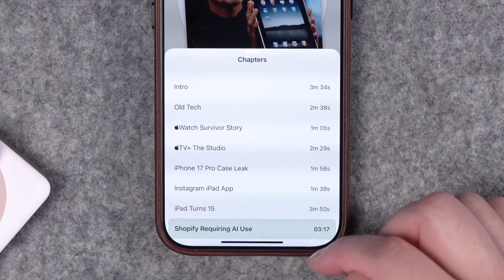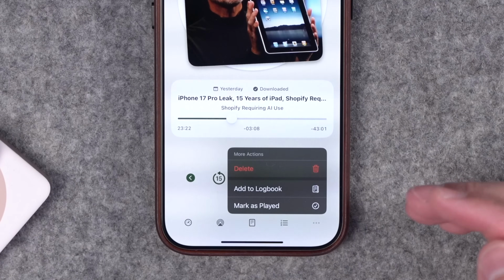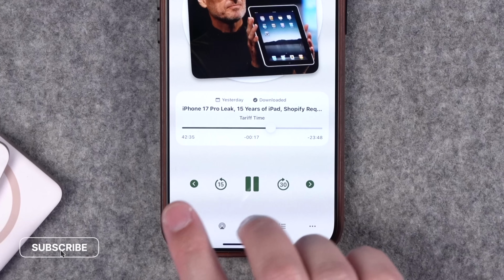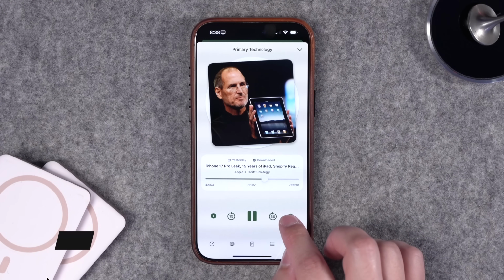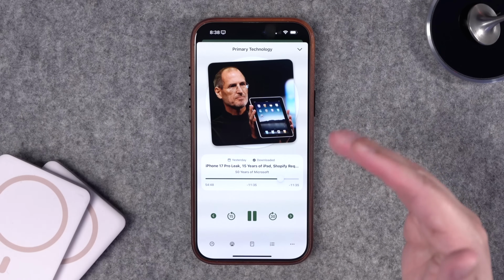Quick access to chapters if the podcast you're listening to supports those. And the 3 dots, you have some Sofa-specific actions like adding to the logbook of things you've listened to or marking this episode as played. You can adjust the time for skip forward and back. And then these little arrows actually let you jump by chapters back and forth. Love just having those all right here on the Now Playing screen rather than under a menu.